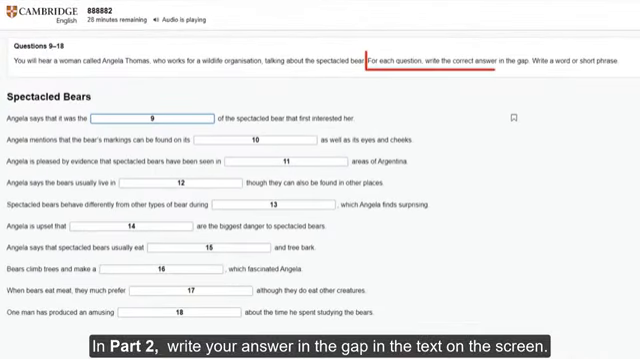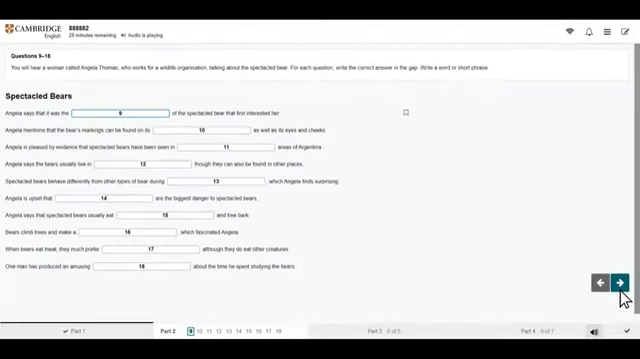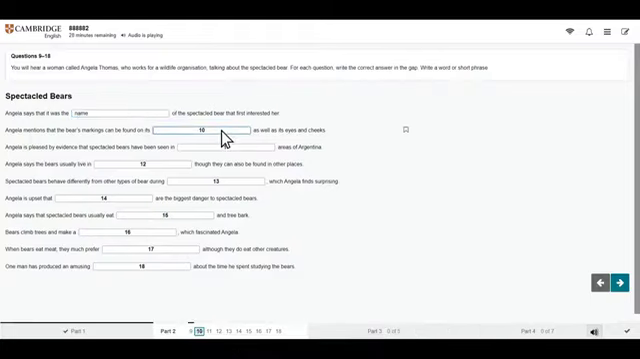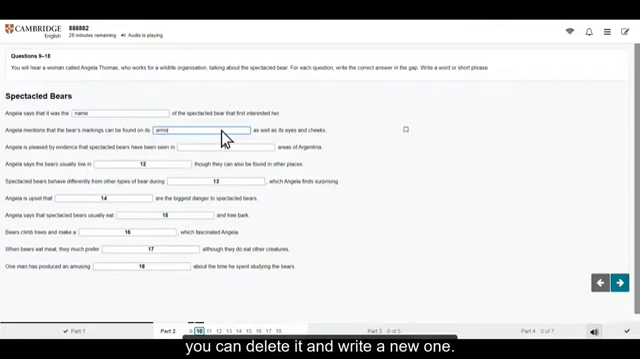In part 2, write your answer in the gap in the text on the screen. Write 1 word or a short phrase in each gap. If you want to change your answer, you can delete it and write a new one.